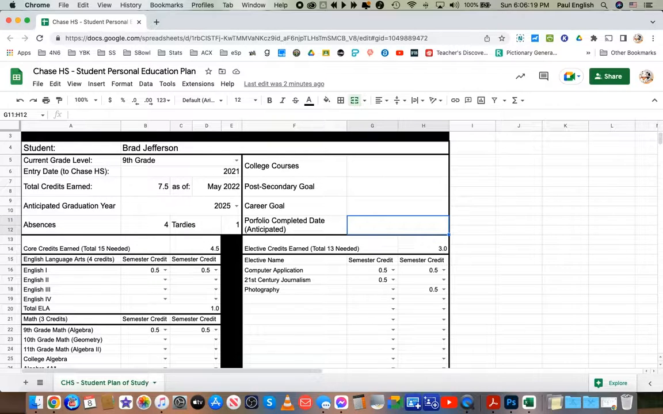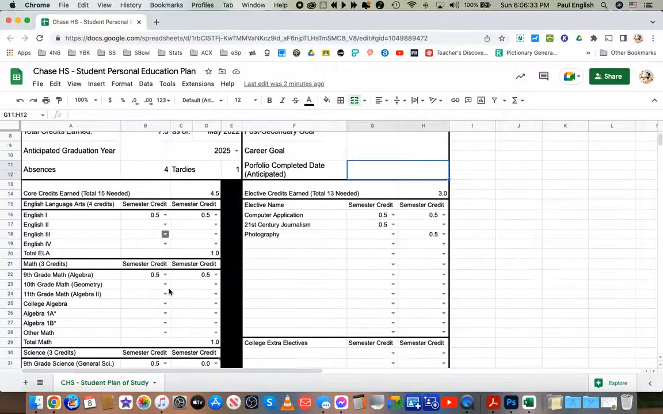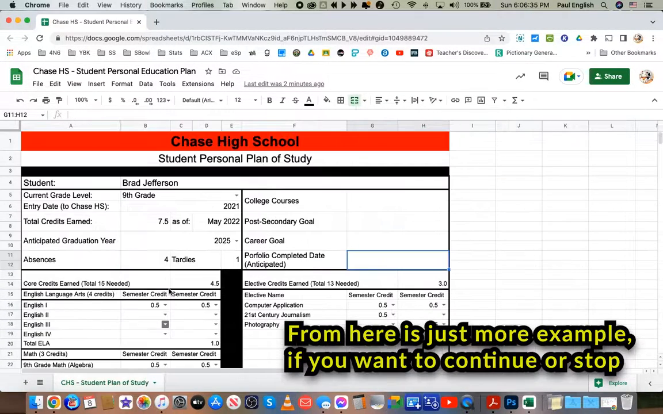Now, Brad here, he doesn't graduate until 2025, so I think obviously that might be what he would put in, but have them take a look at that and have them decide what they think. But this is pretty much what they should do, right? If you have a junior, right?